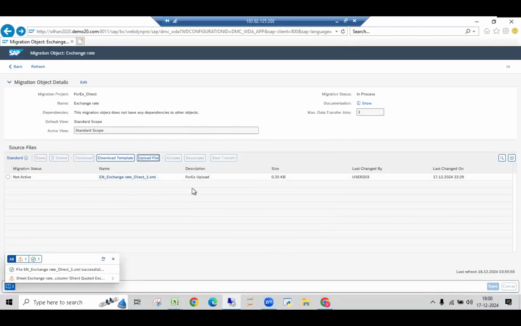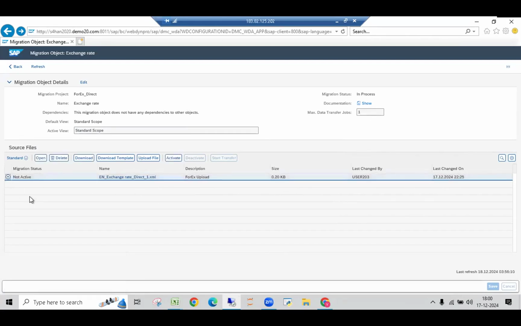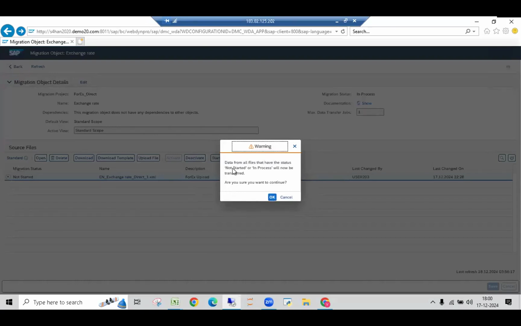So your file is uploaded, and this is the description you've given, and this is the size of the file, the user, and the last change on date and time. So click on this circle before not active and click on activate button. So your file has been saved successfully. Now click on start transfer. So it's saying a warning message, data from all files that have the status not started or in process will now be transferred. Are you sure you want to continue? It's just a warning message. Click on OK.